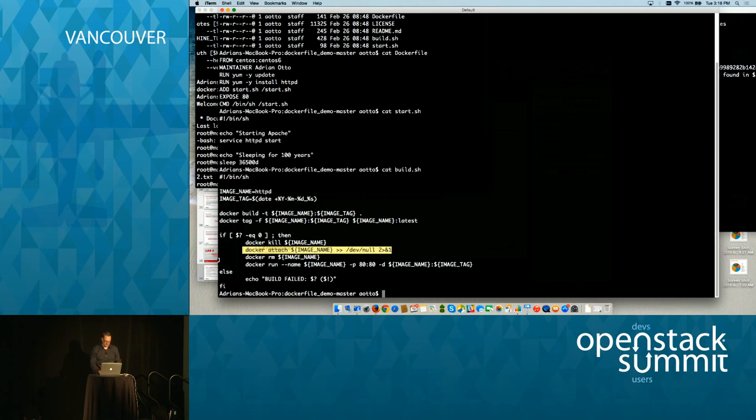And then I run a new one and I give it a name and I say map port 80 on the host to 80 in the container, and I say run it in the background and run it from the image that I just built. And if that didn't work, then print a nice little error message. So let's try it.